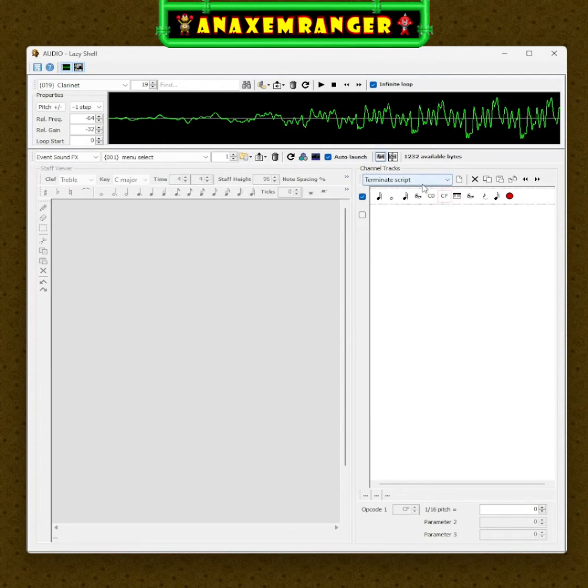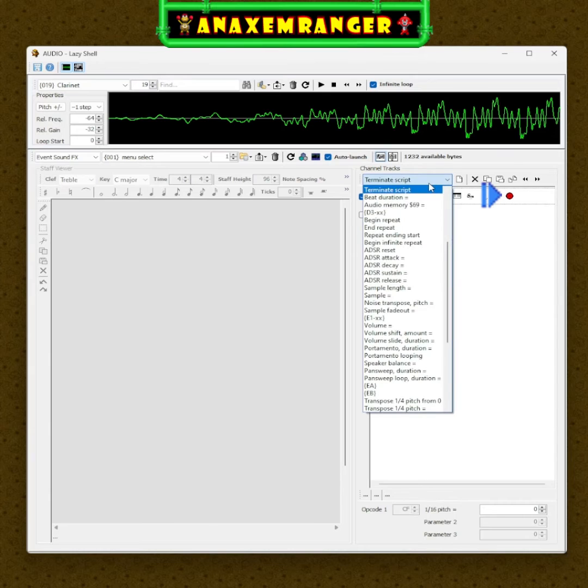Terminate script. An important one, this marks the end of a channel's track. Without this, the game wouldn't know that it's supposed to stop reading commands from that track. However, even if you forget to add one to a channel, Lazy Shell will automatically add one when you go to save it.